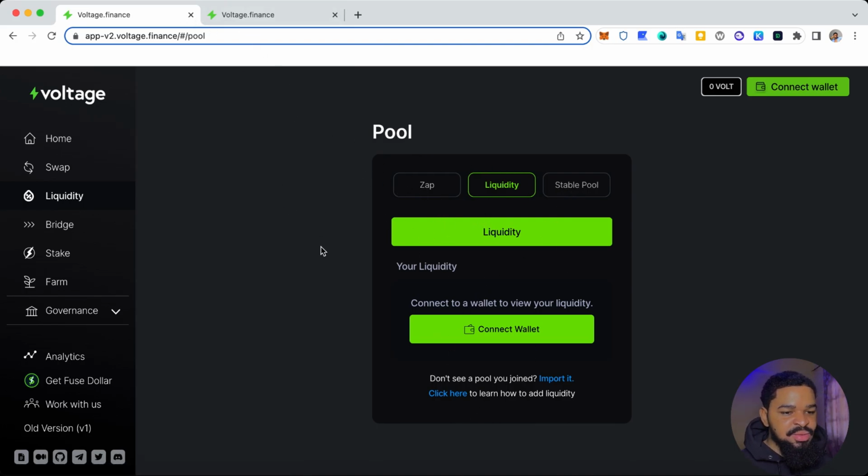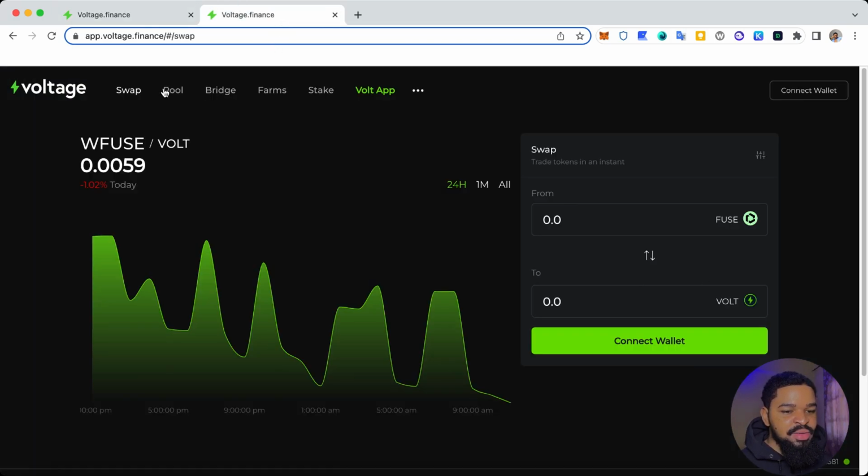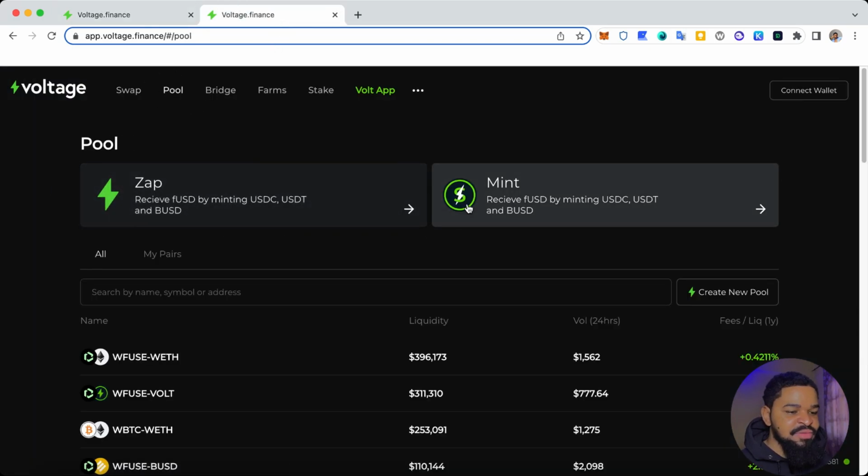Everything in the center is still old-fashioned, the normal way, and in the pool of the new one, you have zap and you have mint. And this mint also entails two or three types of mint: single or multi mint, that's two types of mints, and there's the zap here.